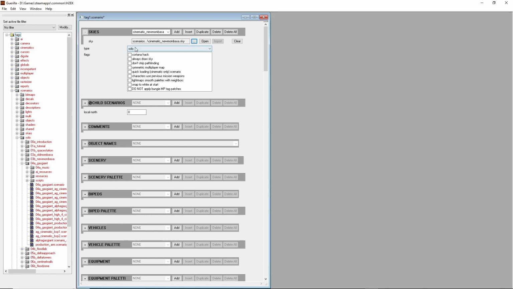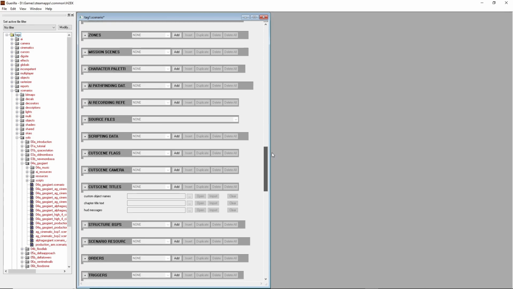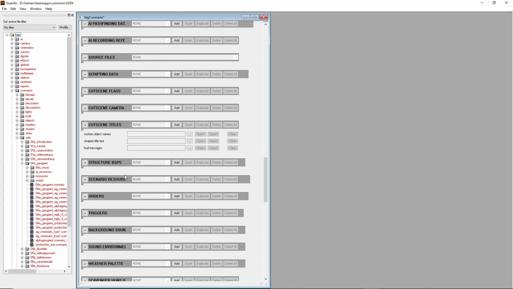And then right here is where you set your type. So you could do multiplayer, main menu, all this stuff. I'm going to do solo because I want to use AI. Then we're going to scroll down quite a bit to structure BSPs right here, right below cutscene titles.